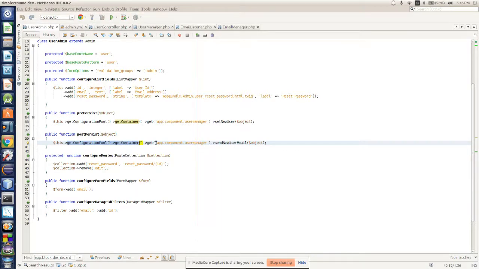Validation groups are pretty much the same. You can sort by email and ID, just like you did in jobs. So that's pretty cool.